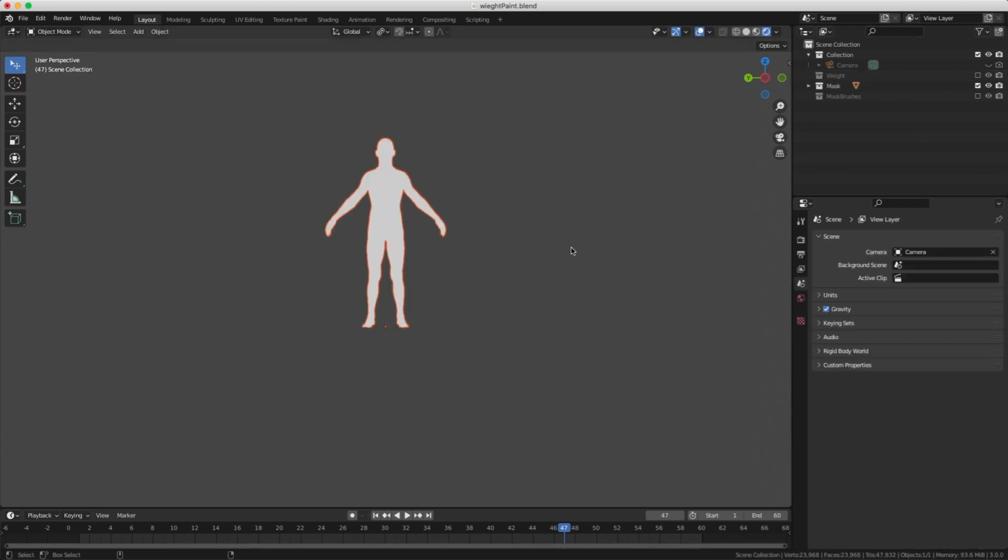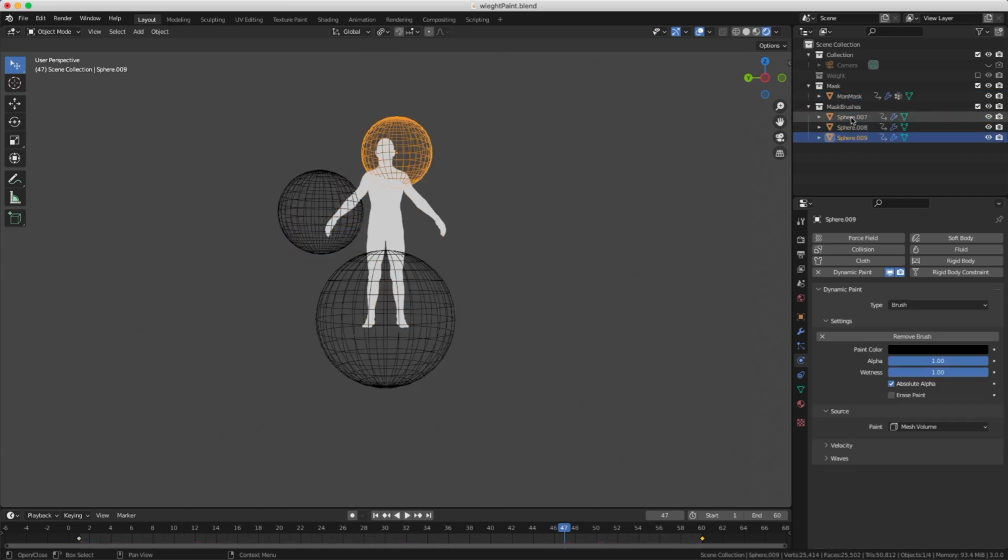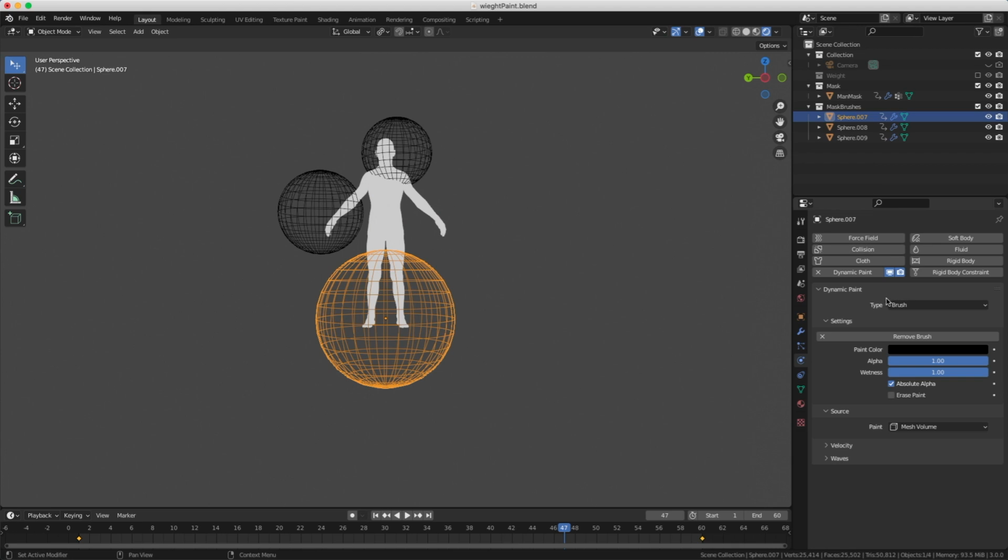Okay, now I got a new guy here. This new guy also has a dynamic paint modifier, but this time it's going to be different. What we want to do is to generate an image sequence. Since I already have some dynamic paint brushes, I decided to create a collection for this one to make sure there's not going to be any conflicts. So I made this collection here. So these are the spheres that I'm going to use to paint, and it's just a single sphere. I don't need 2 for this one.